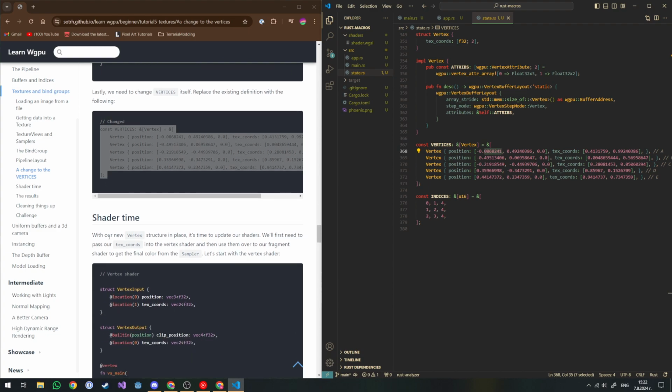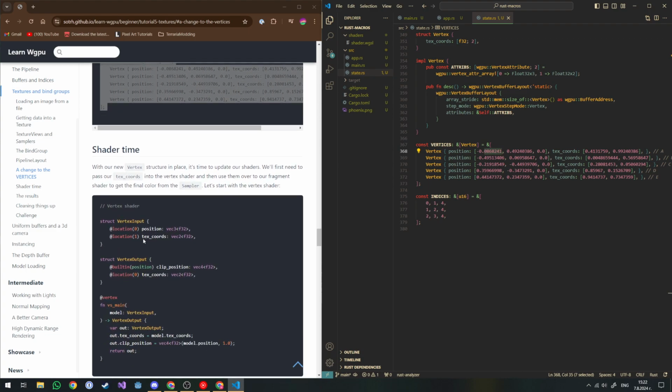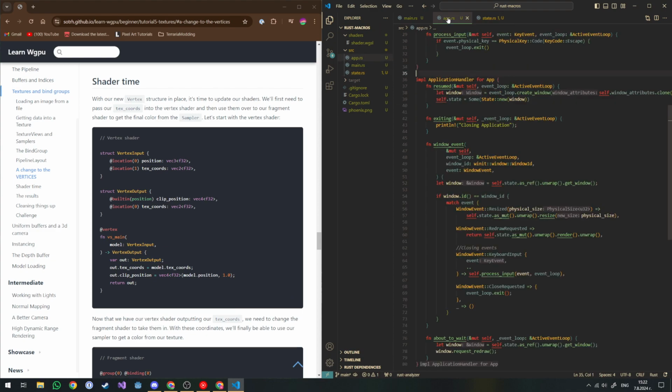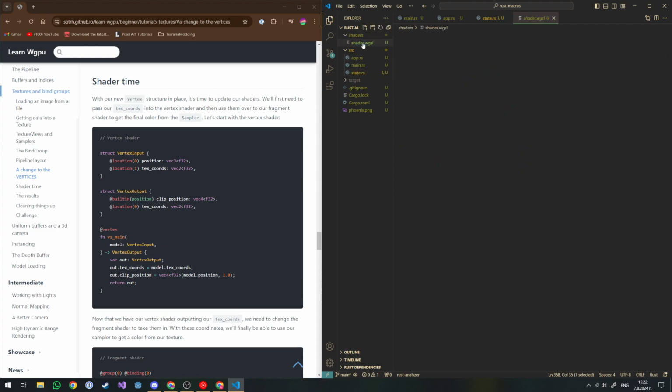Shader time. With our new vertex structure in place, it's time to update our shaders. We'll first need to pass our texture coordinates into the vertex shader, and then use them over to our fragment shader to get the final color from the sampler. Okay, let's go to our shader.